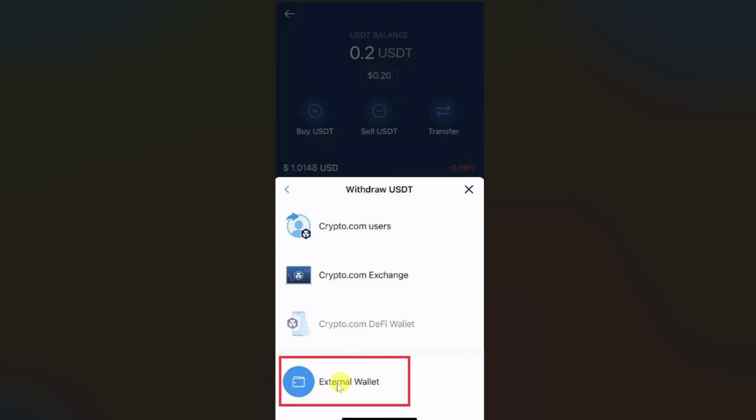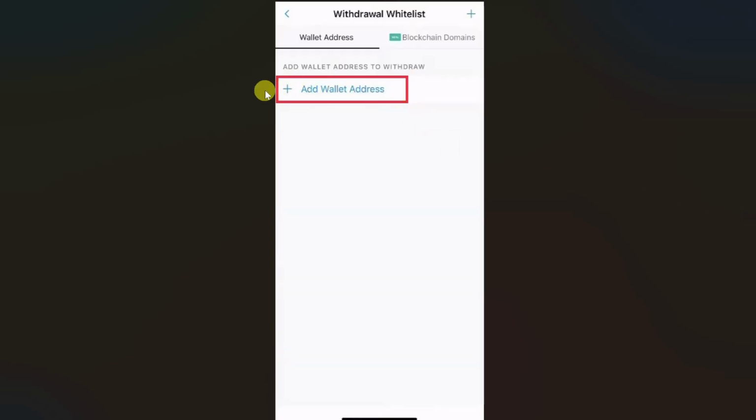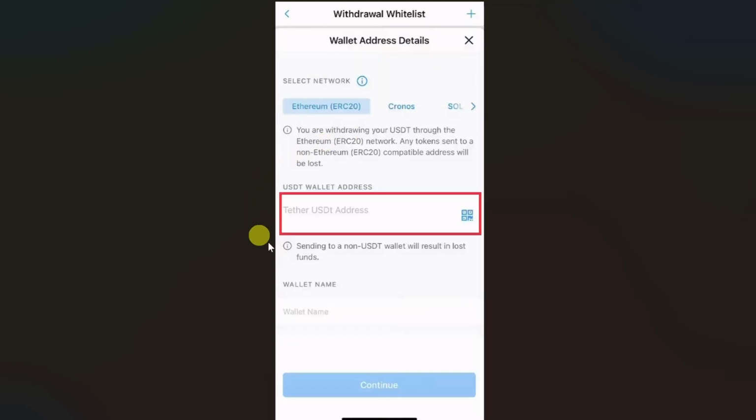From here you have to click on external wallet, and then on the screen you have to click on this area where it says add wallet address. Then another window will open up. In this area you have to paste the wallet address from your Kucoin.